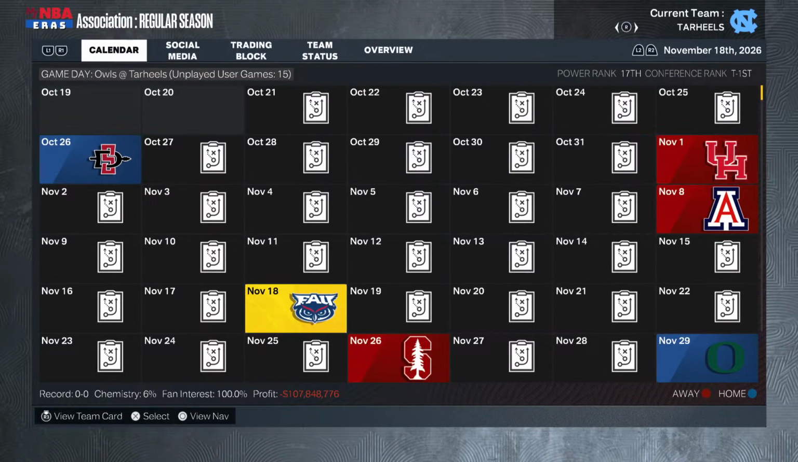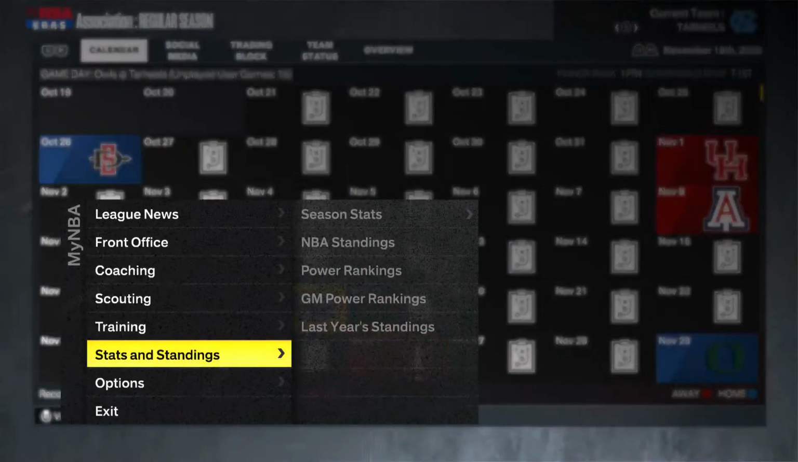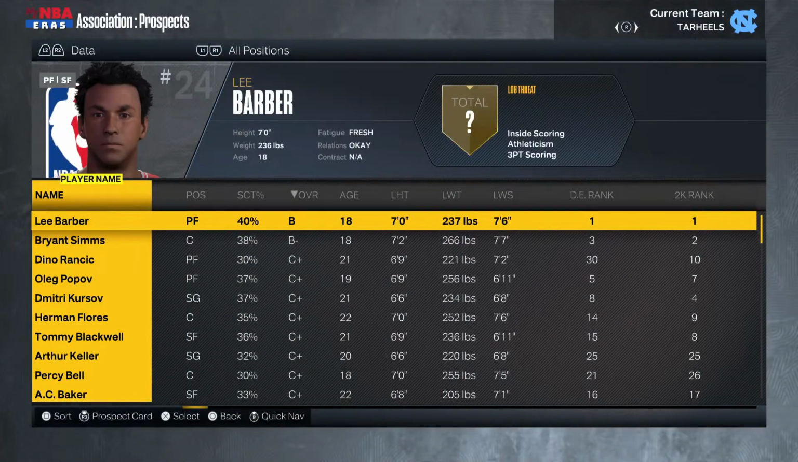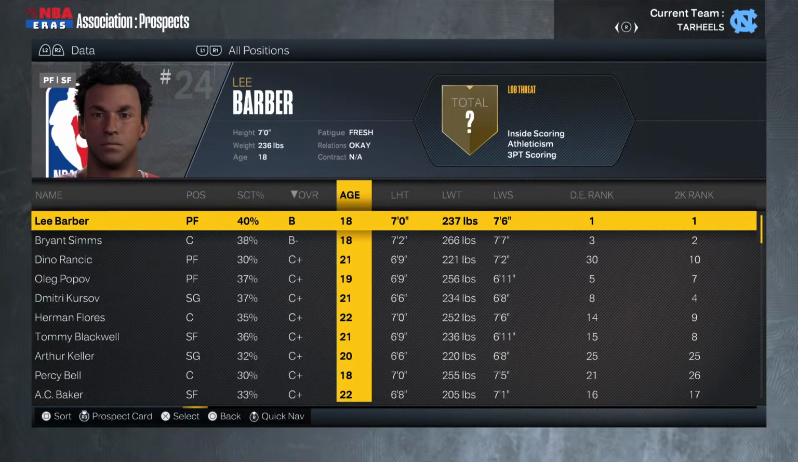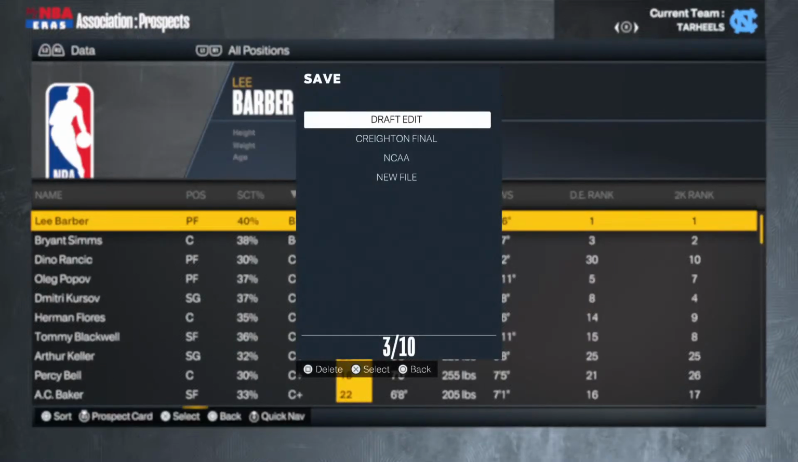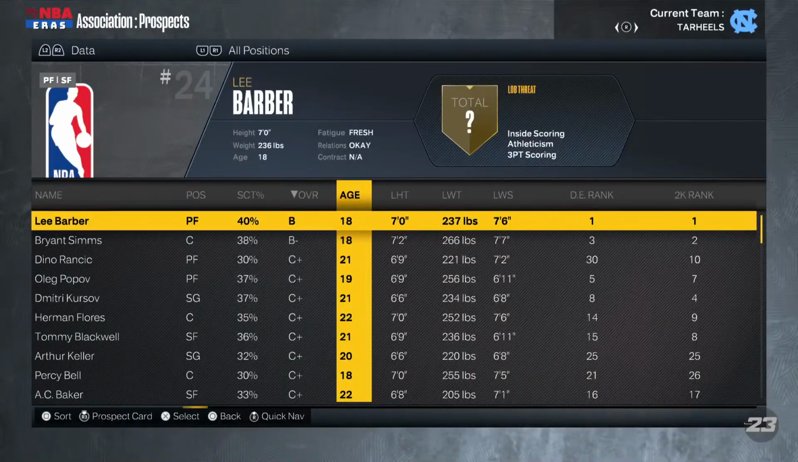Okay, so now that I've gone through that, one thing I want to mention is prospect scouting. I actually have the draft class set at 100 for quality. What I like to do is save the draft class, which I will do right now because I have to edit it myself. And then I just try to edit it a little bit.